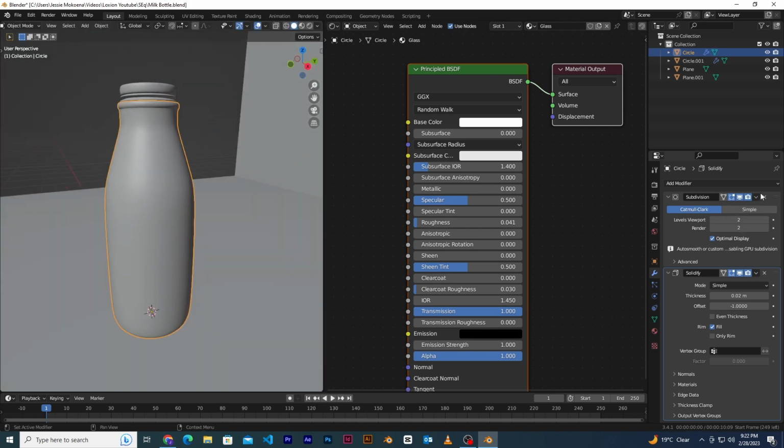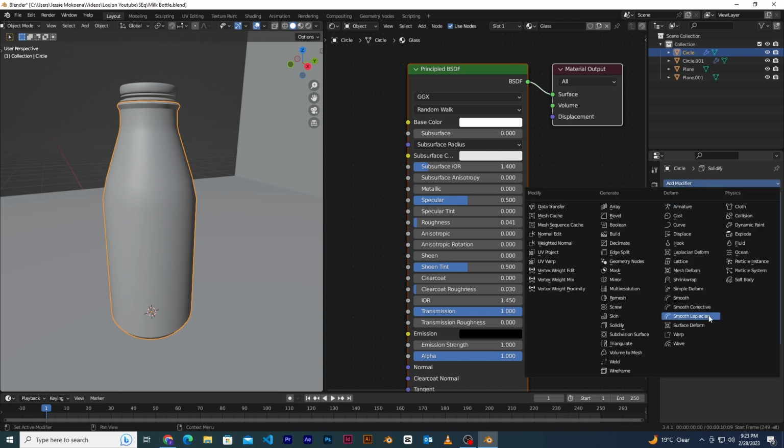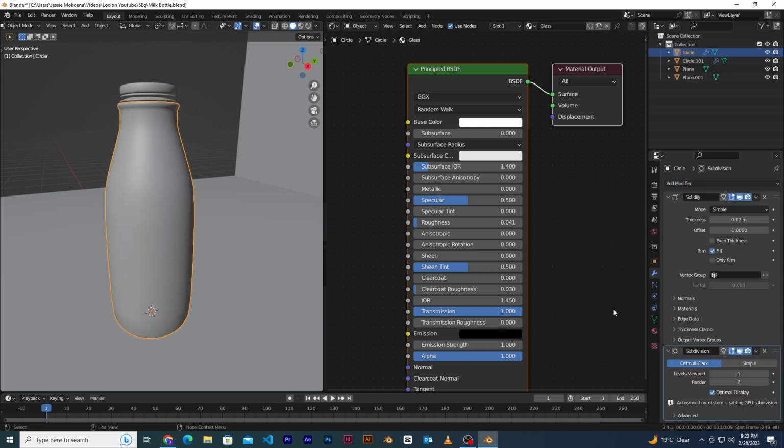So we go to edit mode again, and I was hiding the subdivision surface, disabling it or removing it altogether. I removed the wrong one. I removed the subdivision instead of solidify. So you just reduce the solidify to the level where you want it, and you add the subdivision surface. You can't remove it because it's going to be blocky. It's going to look like it's not a bottle. It won't be as smooth.